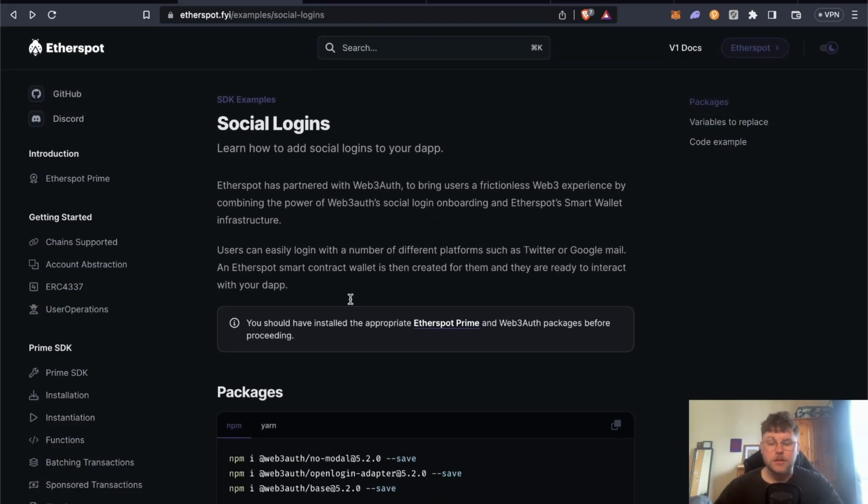So yeah, that's everything. I've covered everything I wanted to today. Hopefully that's helpful in building a dApp with social logins, so you can ease people who don't really know so much about Web3 into these wonderful Web3 dApps that people are building.